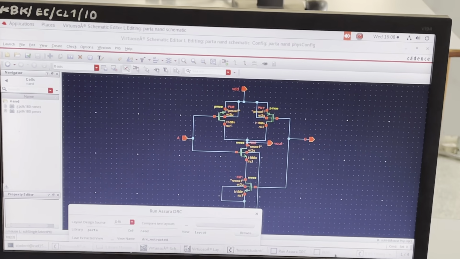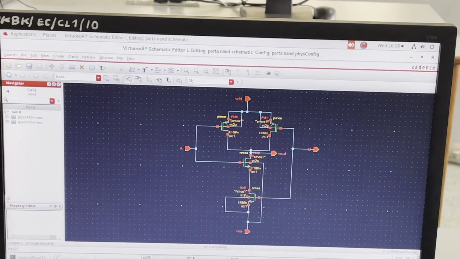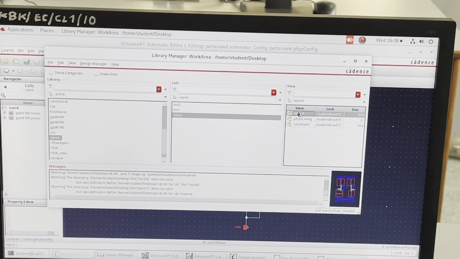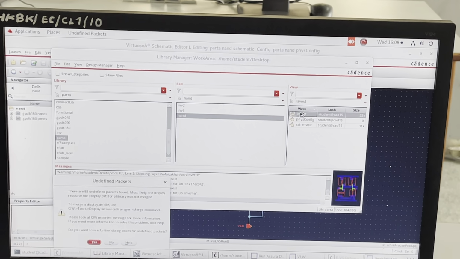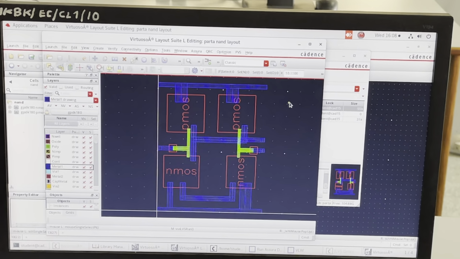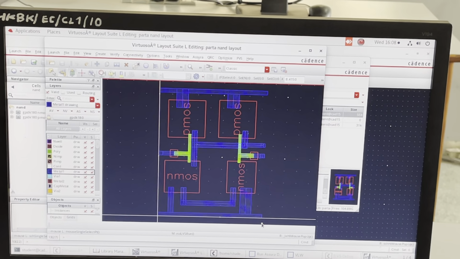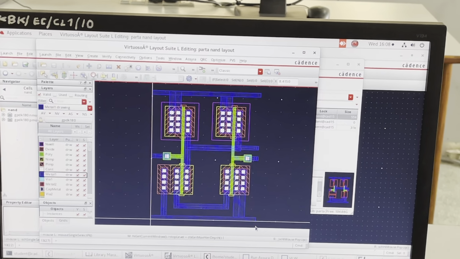Stop the recording. Where did it go? Okay, layout is available here. Okay, now students. Fine. But anyways, the boundary was missing. I thought it would give you again some error. It did not.